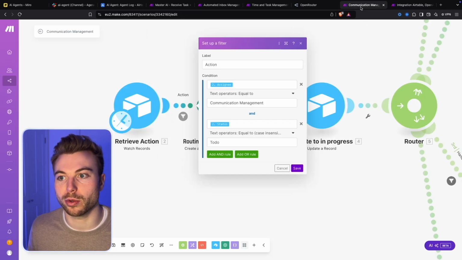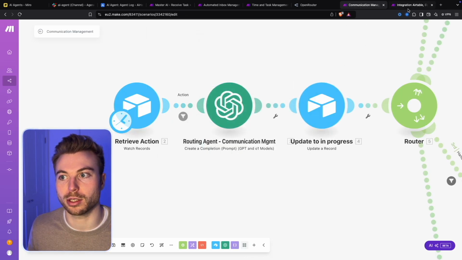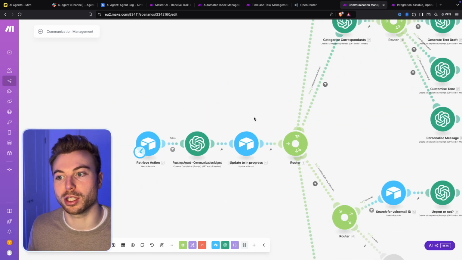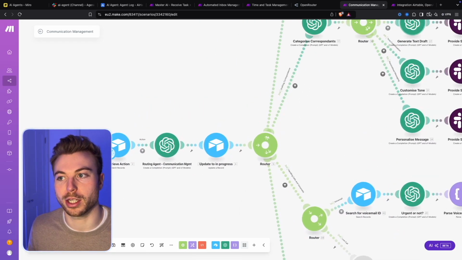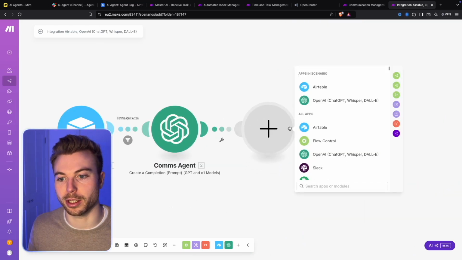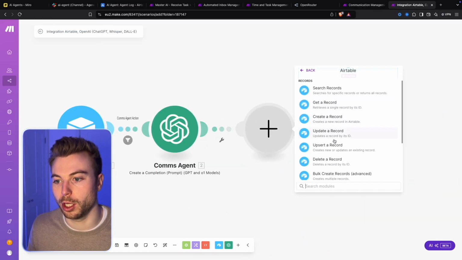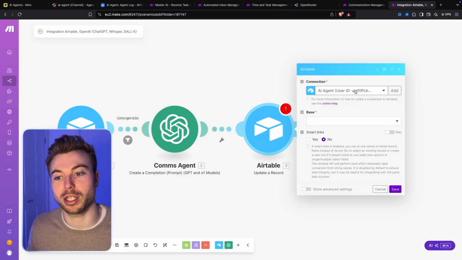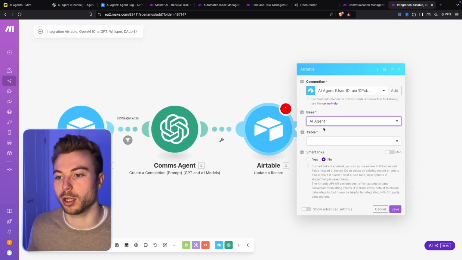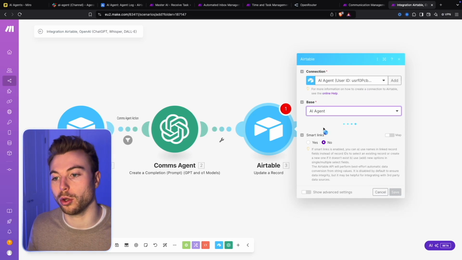The next stage that we've got is just updating Airtable to say it's in progress, or again, we explored this in the past where once you go into the specific actions, you could do it in there instead. So let's add it in. We want to add another module, Airtable. We want to do update a record. Again, making sure that we're using the same base that we have in our first version. We're going to come into our AI agent log table.